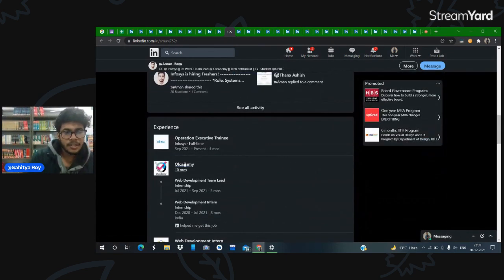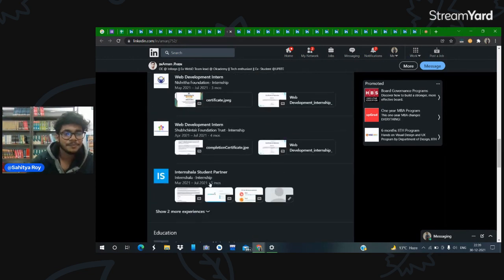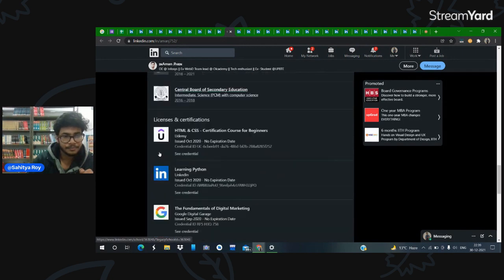In the experience section, you are working in Infosys, so you have to mention what kind of work you have done, on which language or which project you are working, mention that. That will be more helpful for other recruiters. Okay, I see you have mentioned all the certificates. That's awesome.